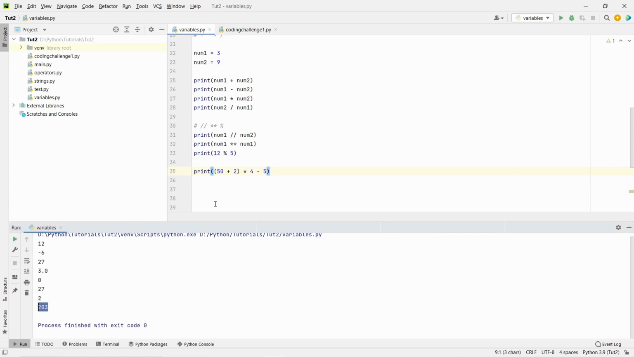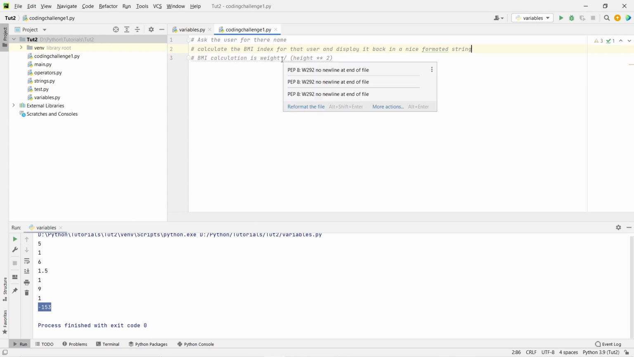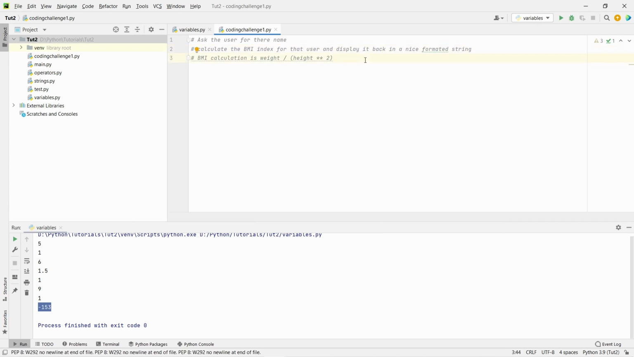Right, stay tuned for the challenge. Okay, so here's the coding challenge. The coding challenge is to ask for the user's name and then calculate their BMI index and display it back in a nicely formatted string. The BMI calculation is the weight divided by the height squared. Weight is in kilograms and height is in meters. So go off and try that on your own and come back and we'll check the solution.